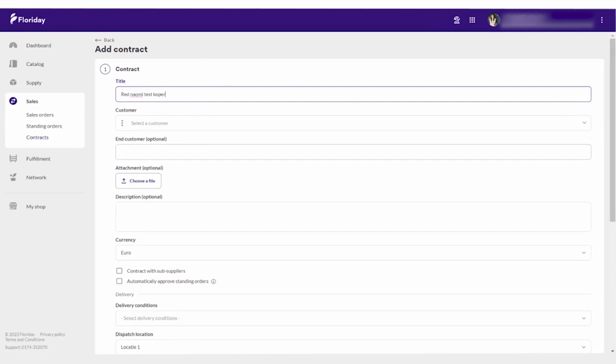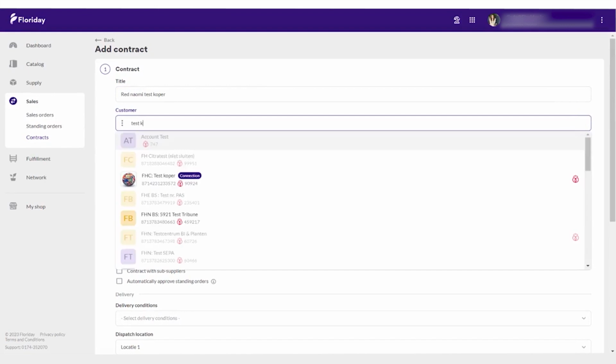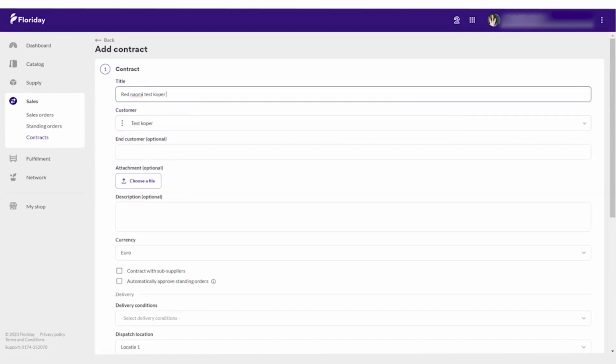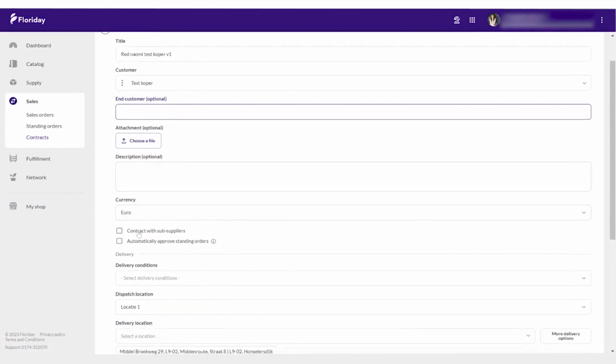Then choose the customer and check whether you have selected the correct buyer number. In the search bar, you can search with both the company name and the buyer number. Optionally, add an end customer, attachment and specifications and select the desired currency. If it is a contract in collaboration with multiple suppliers, check Contract with Sub-Suppliers. You can add the sub-supply in Step 2.